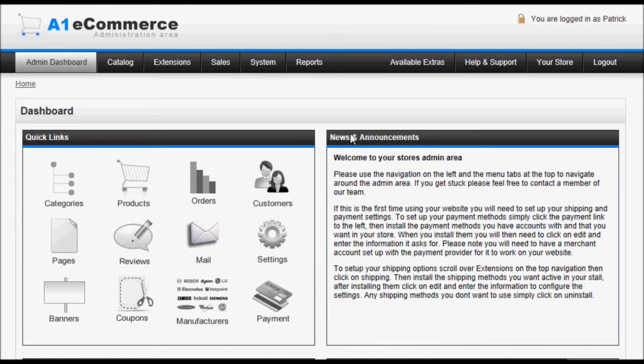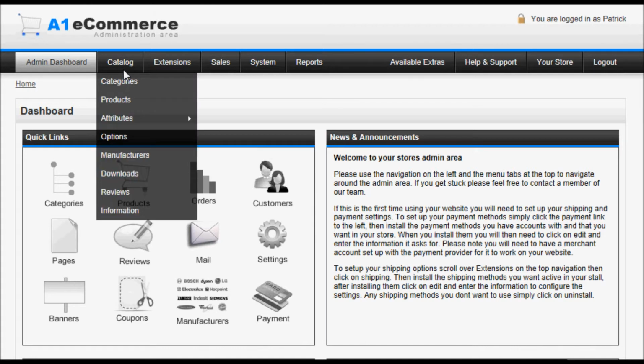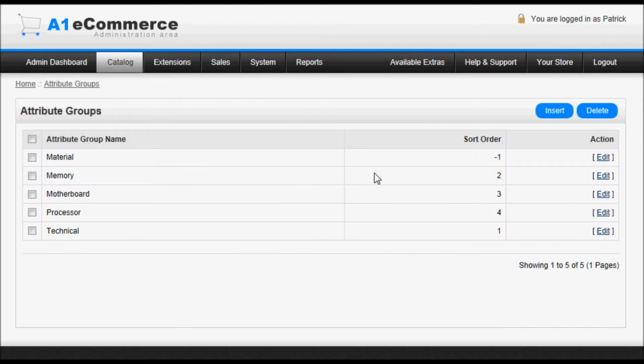So what we're going to do now is go into setting up an attribute itself. If you scroll over catalog, go down to attributes, you'll see these two options, attributes and attributes groups. We're going to cover groups first. Once you click on groups, you'll have the available ones that have already been set up. You can delete them or edit them however you want. If one of them is assigned to an attribute itself, you're going to have to delete the attribute first before you delete the attribute group.